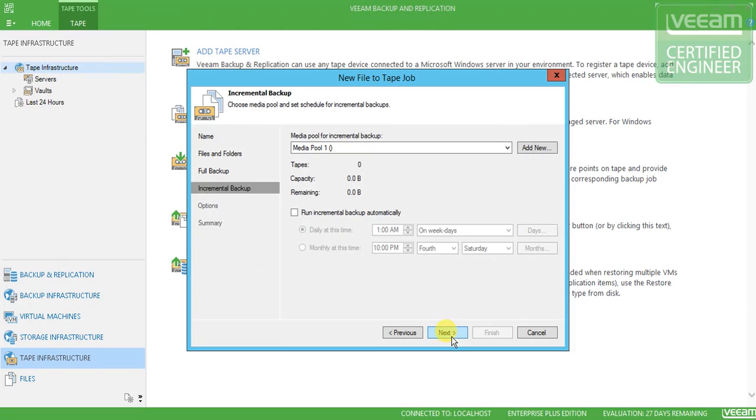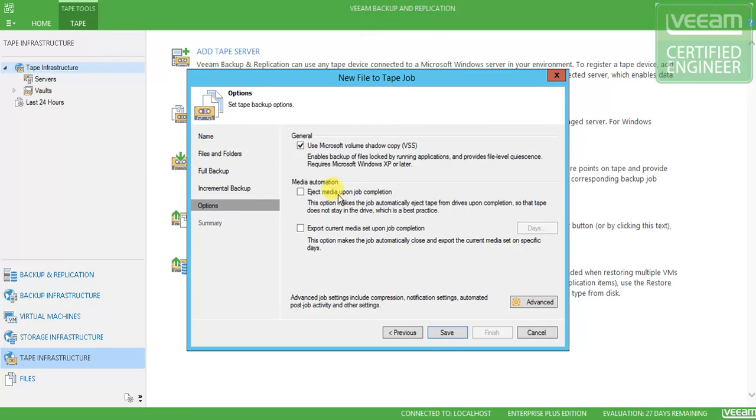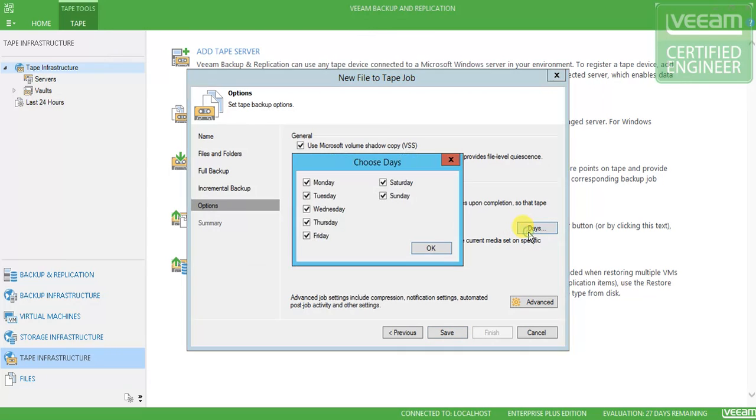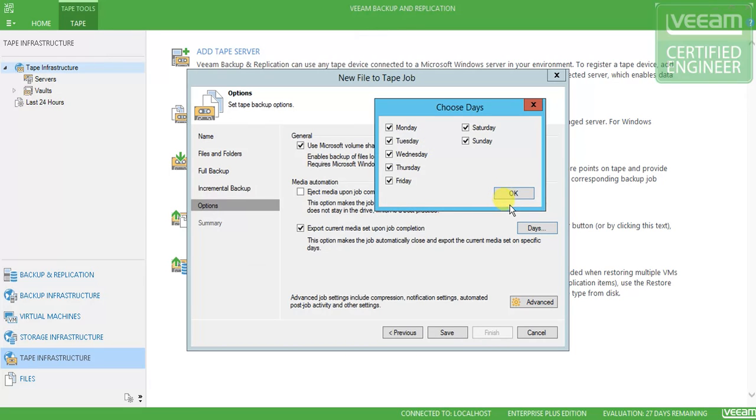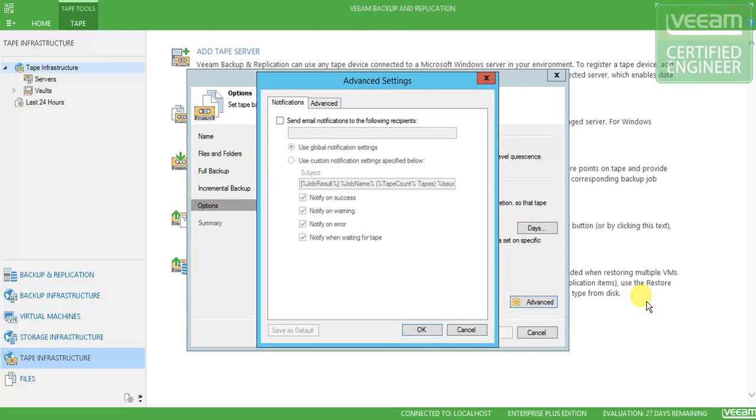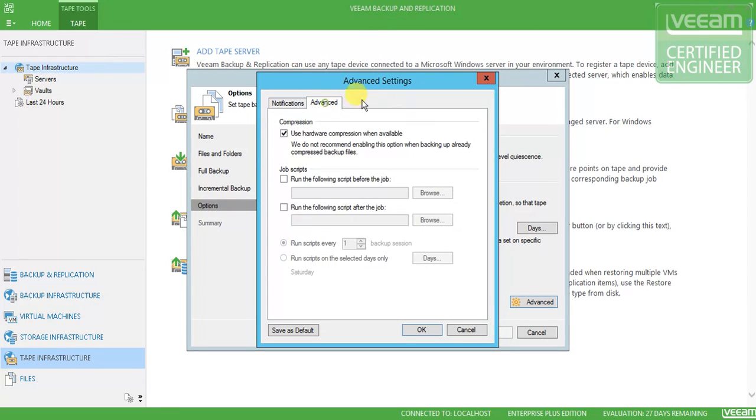Next. And right here is the media pool. Use Microsoft VSS or use media automation. These are the standard settings actually. Whenever the tape job is done, you can eject the tape. Export current media set upon job completion. You can export it after whatever number of days you want. And if you click here, advanced, same thing, they send an email, and right here use compression.